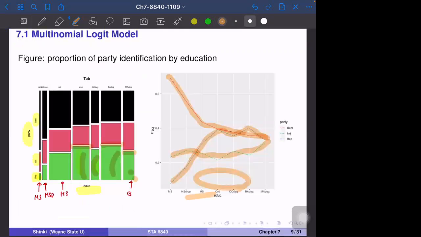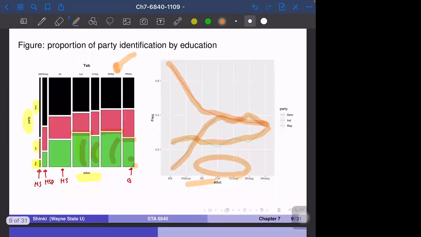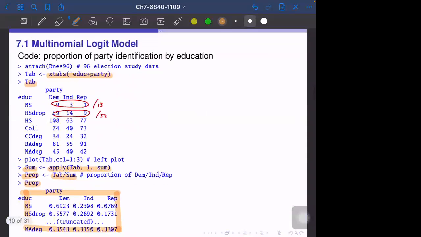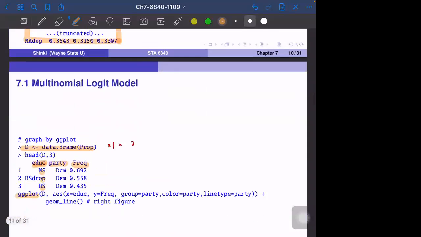Oh, actually, I missed this code, but this is the plot function. This is just made by the plot function. I will revise the slides later and upload it to Canvas.